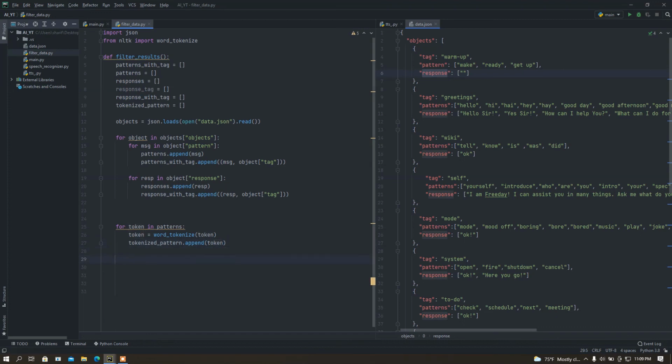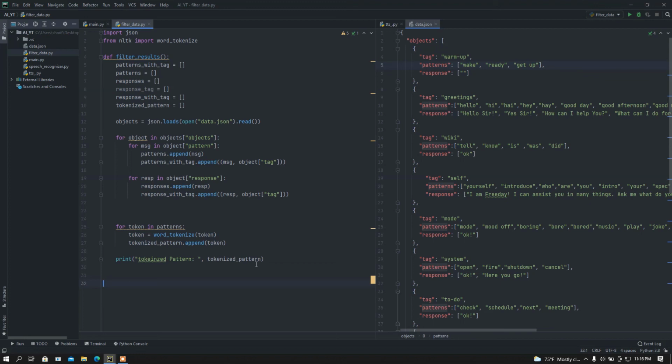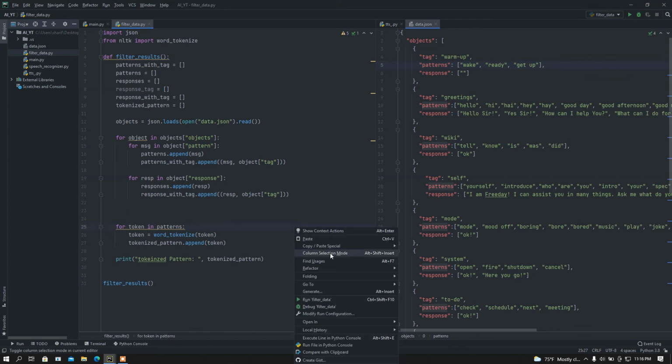Now I'm going to print these tokenized patterns, I need a comma. That looks good. Now I'm going to call my function filter results, and then I'm going to run this.